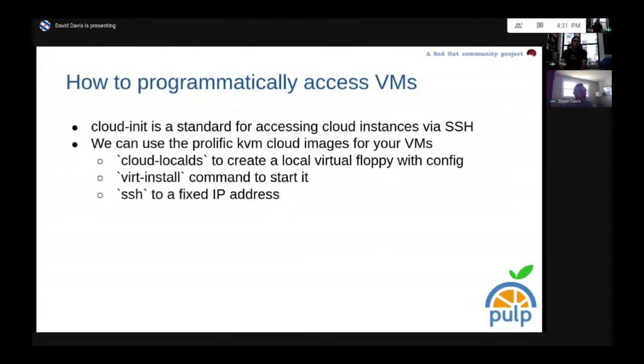You would start out by running a cloud-init command called cloud-localds. This actually creates a virtual floppy disk with a config file in it. A config file with settings like, here's the IP address of the VM and here's the SSH key I want to use to access it.